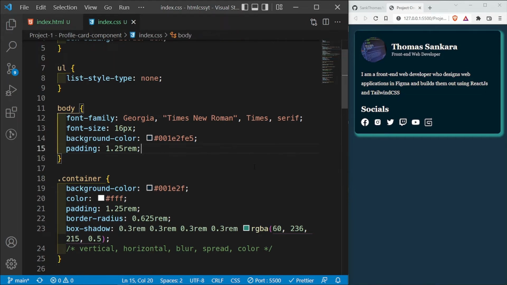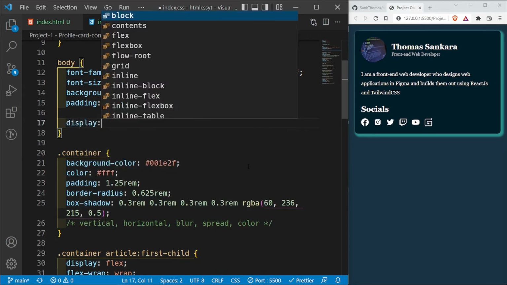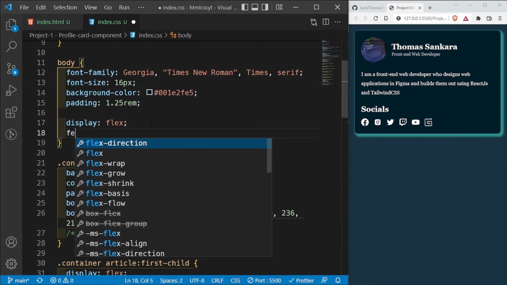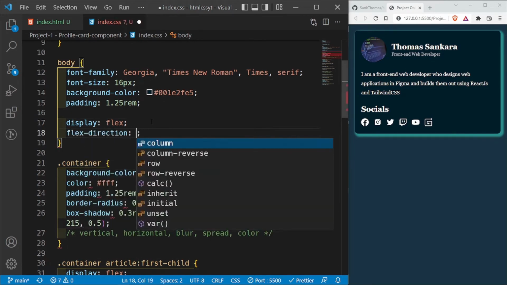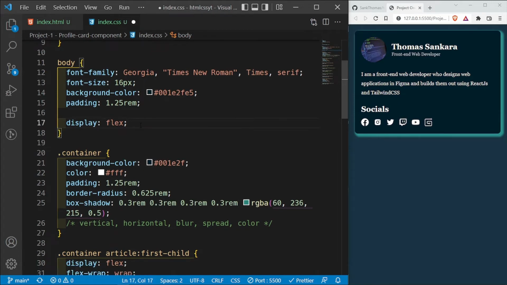So right inside the body, because I want to use flexbox first, I'm going to say display flex, and nothing here is going to change because remember, flex places items in row form by default, but you can change that using a property called flex direction. So flex direction, and if I set this to column, then the default behavior is going to change from a row to a column form, and we're going to encounter this in similar projects or in future projects.